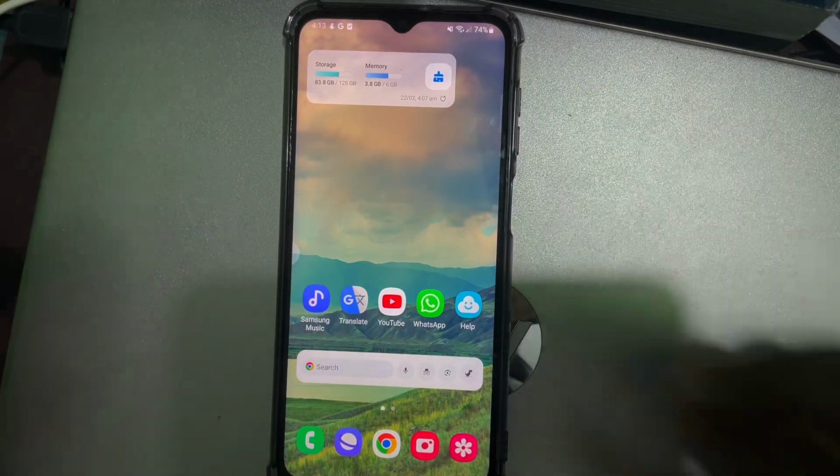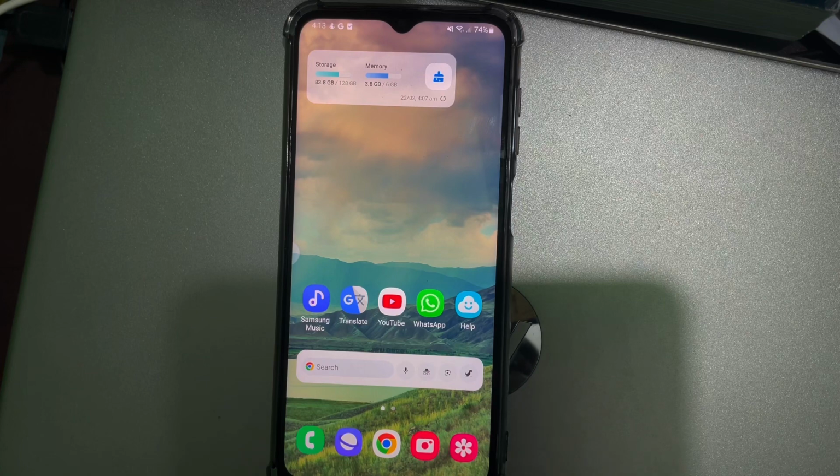In this video we are going to learn how you can reset your Samsung mobile. It's a very easy and simple process. To learn it you have to watch this video till the very end. So without any further ado, let's get started.